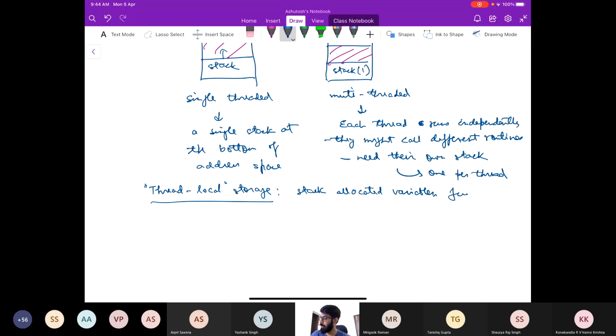Variables, function parameters, return values, etc. So whatever will be on the stack, which is for a particular thread, those things are going to be local for that particular thread. Okay.